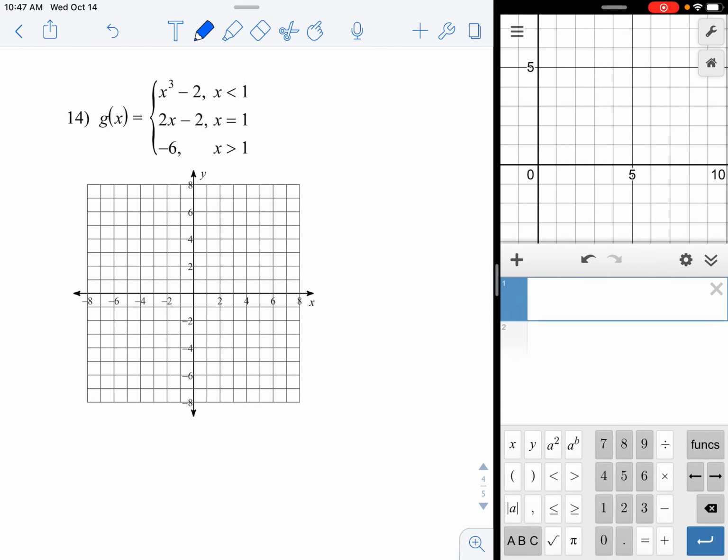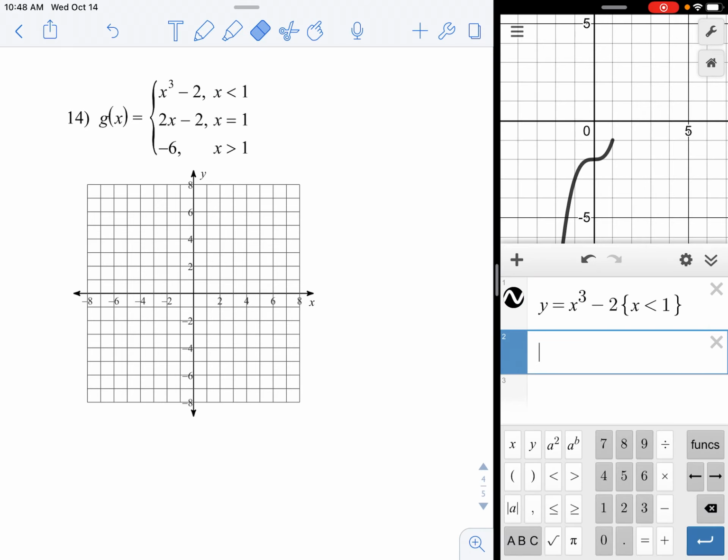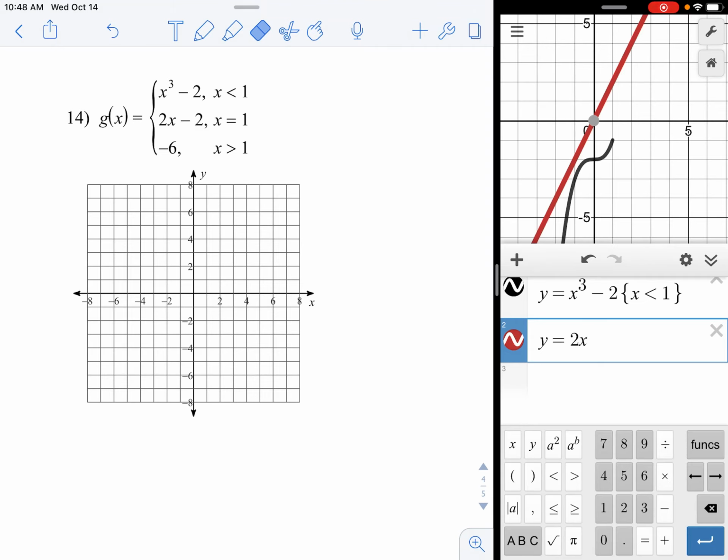So three-piece function, y equals, first piece is a cubic, x cubed minus 2, and my domain is x less than 1. So there we have a cubic function that should end in an open circle because there's no equal sign there. Am I right? Yep. The second piece, y equals 2x minus 2.